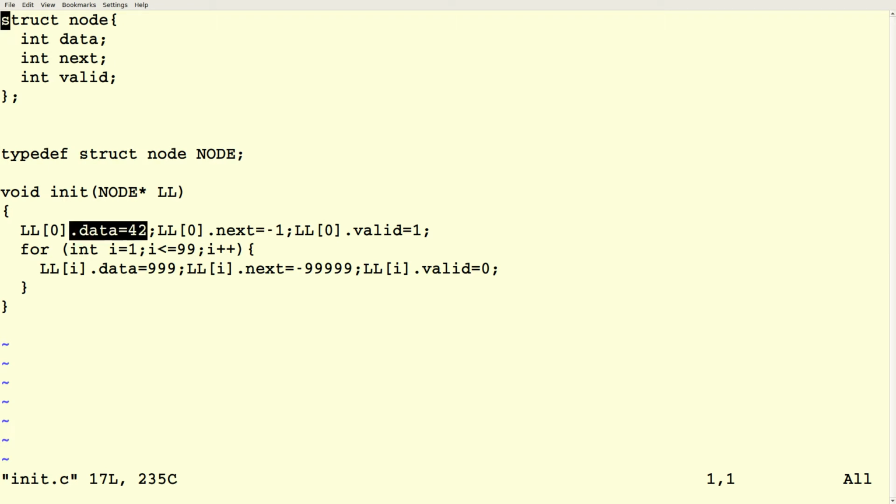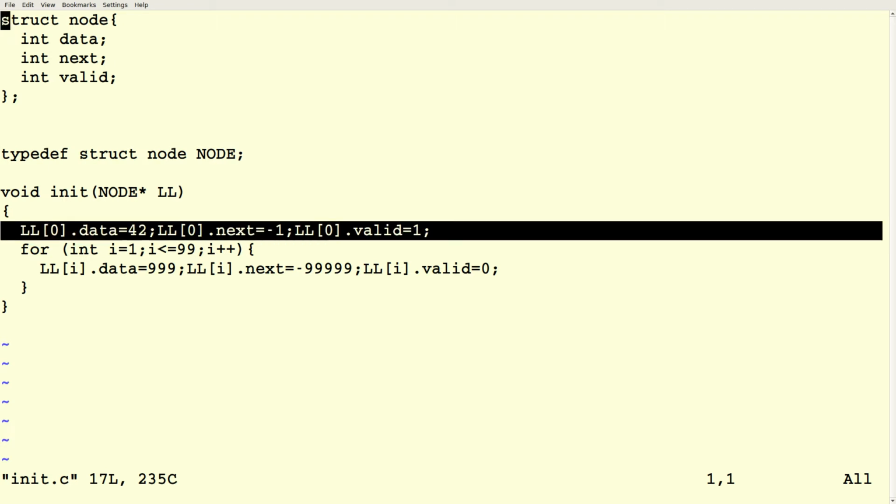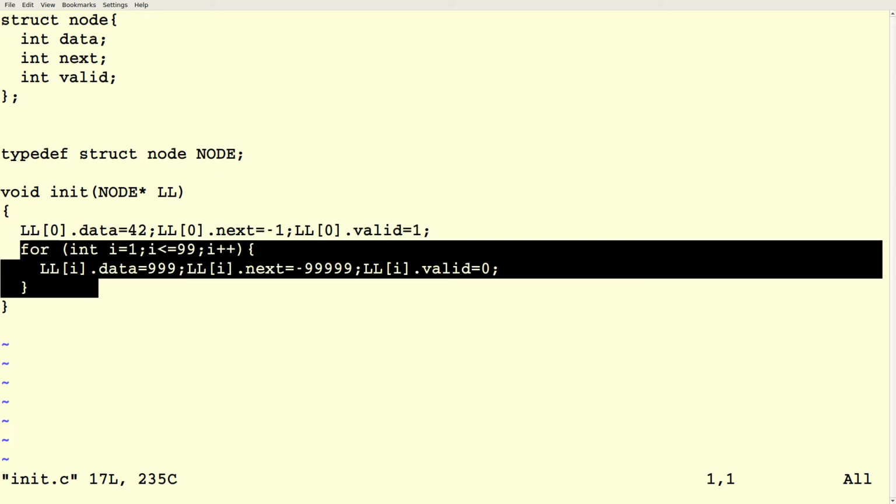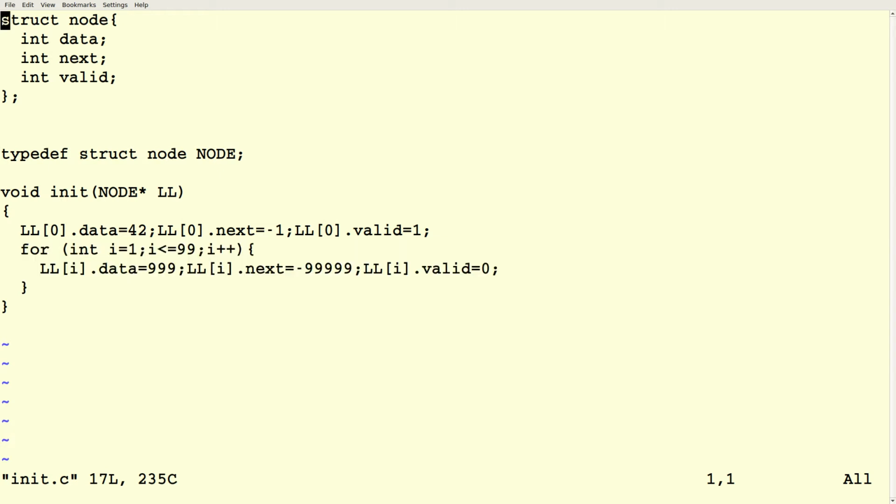This was the code that we wrote out yesterday to initialize the sentinel node. So LL[0].data is 42, .next is -1, .valid is 1. And then here's the for loop that goes through the other 99 elements. So 1 through 99 inclusive, sets data to 999, next to -1, and valid to 0. And then I could just say return, or I can just fall off the curly bracket and I'll return automatically. So that's a fine init.c.